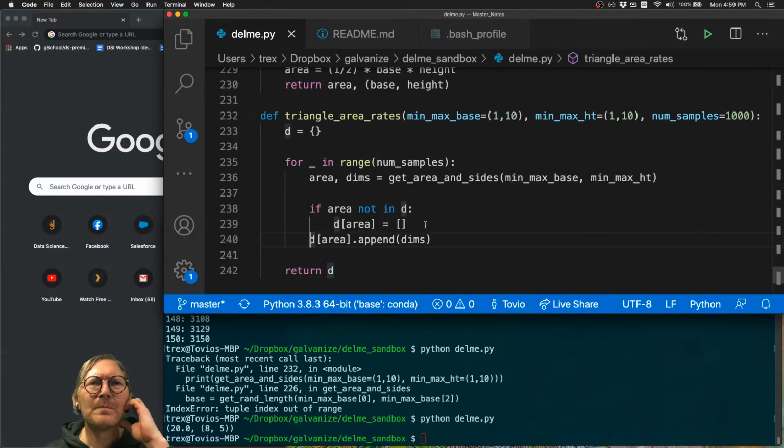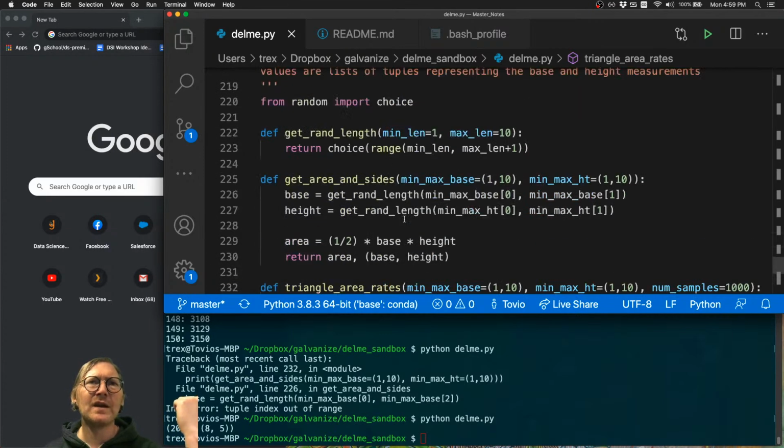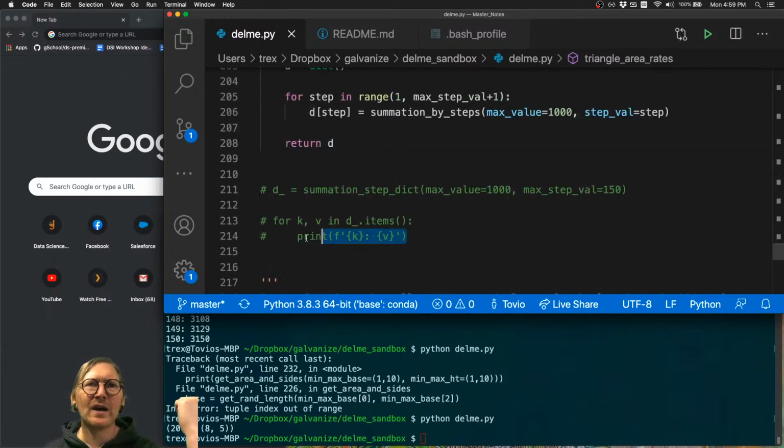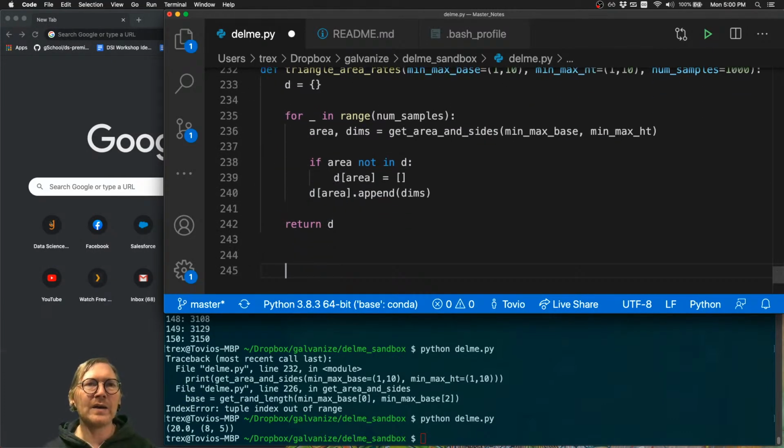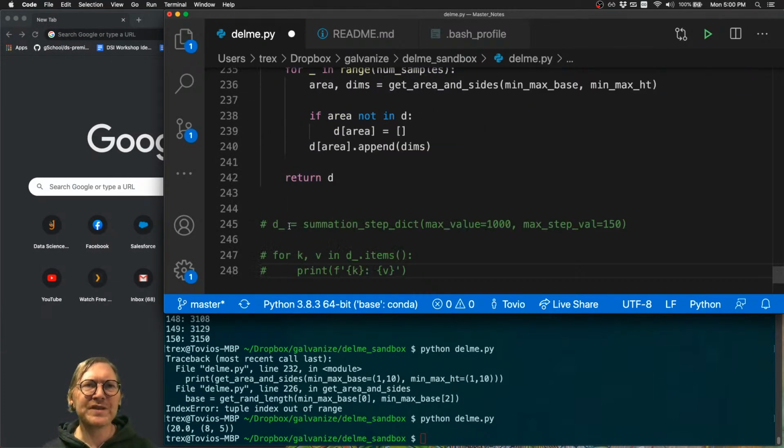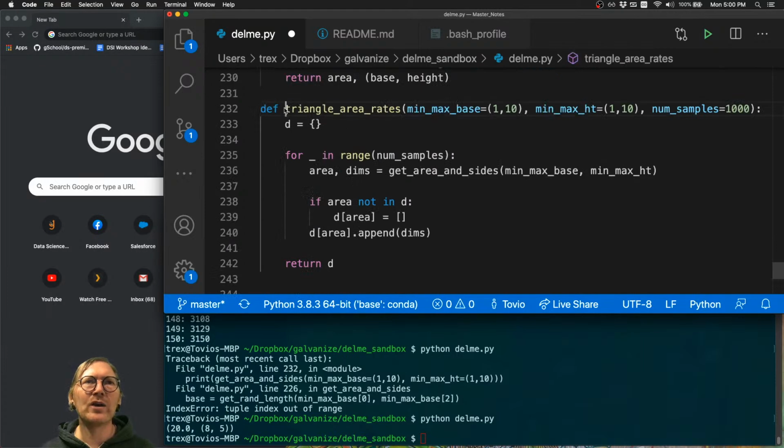So even though this looks different from the prior functions, it really isn't. Obviously I'm using a sampling approach, but I'm ending up with an analysis at the end. And in that analysis, I'm actually just going to snag this code one more time. And I'm going to say, okay, D gets the, in this case, triangle area rates for 1,000 samples.